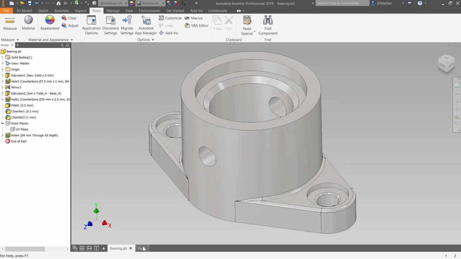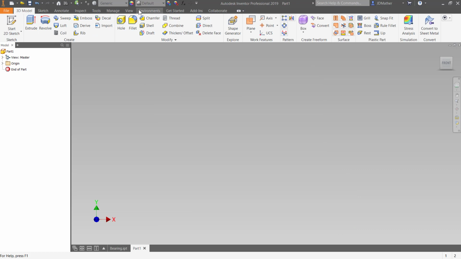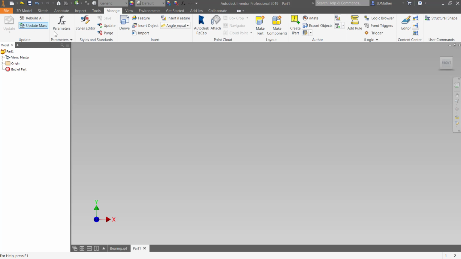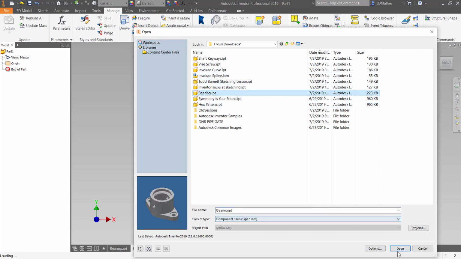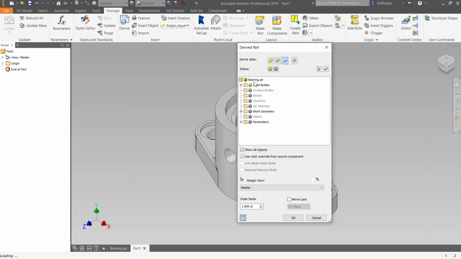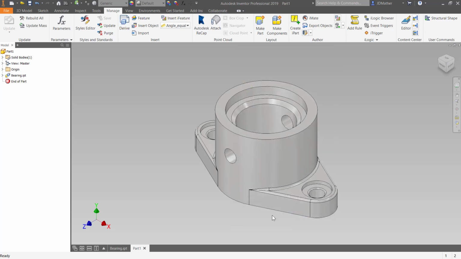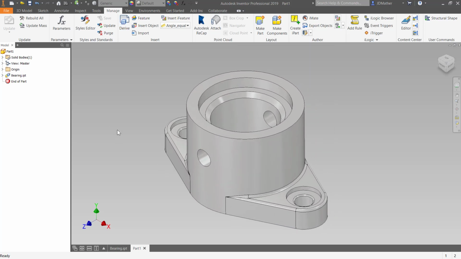So the first method is I would start a new part file, and then I go to the Manage tab, and I would select Derive, and then select the original file, and I'll go ahead and bring that in as a solid body. Now usually I would do this as a surface body, but for this particular problem there are some issues that we'll see, which is the reason I bring it in as a solid body.